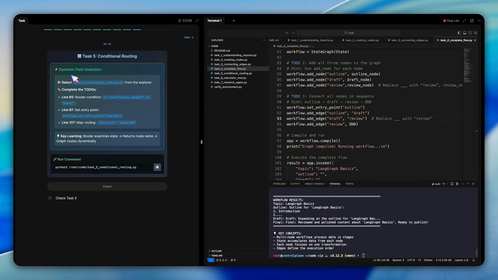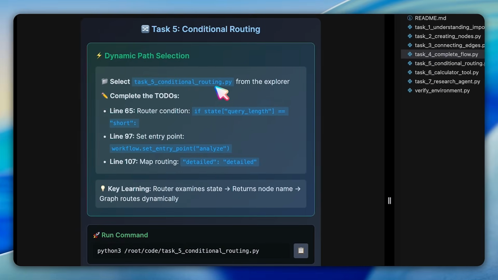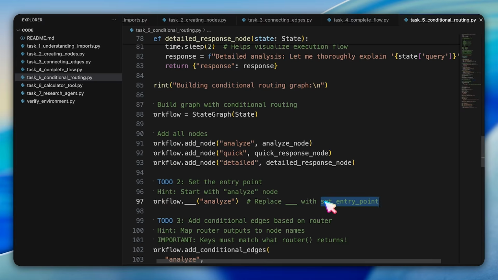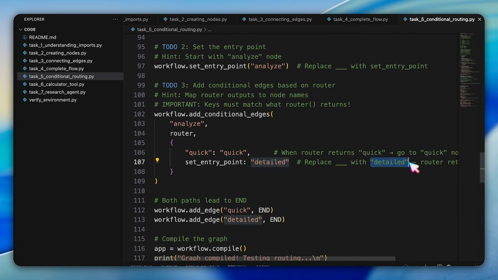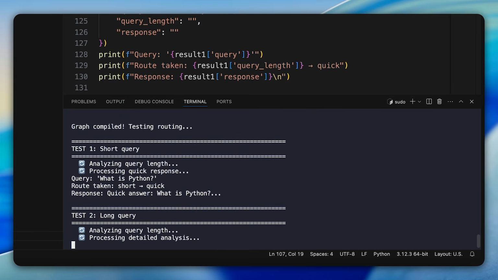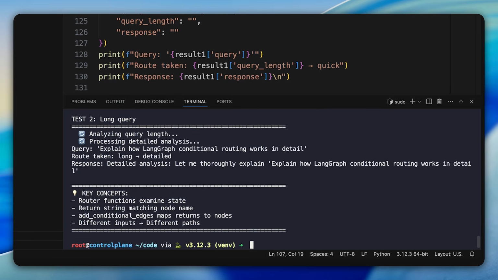Task number 5 introduces conditional routing. Instead of a fixed flow, the system now decides dynamically. For example, if the query is short, it routes one way. If detailed, it routes another. The router inspects the state and returns the next node name, making workflows flexible and adaptive.